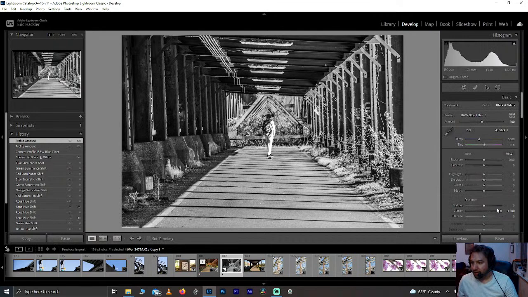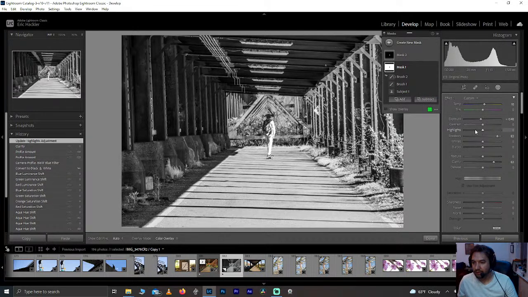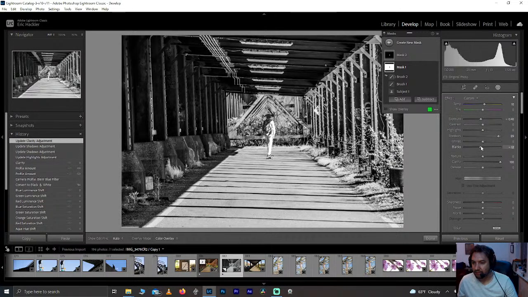So now let's go to our masks. Our masks are obviously still here. With this mask, we're gonna keep those highlights up. Now we're gonna keep the shadows up as well. Push the clarity all the way. I want this to have that kind of feeling. But I'm also gonna bring down the blacks.